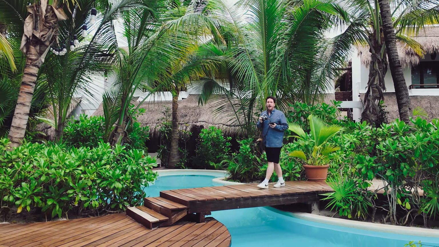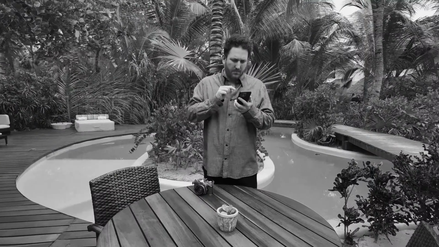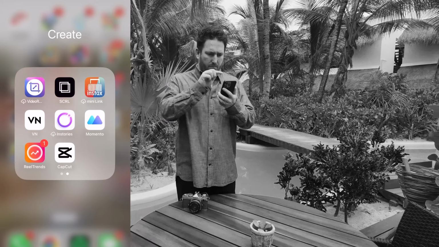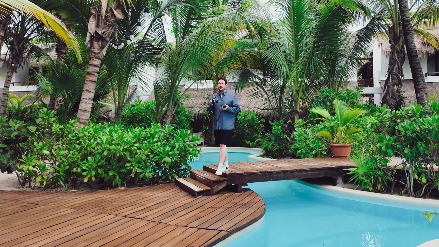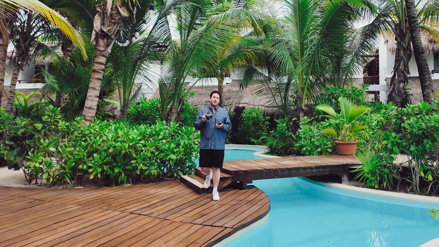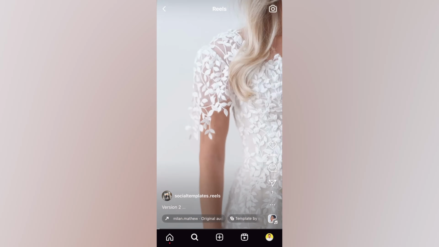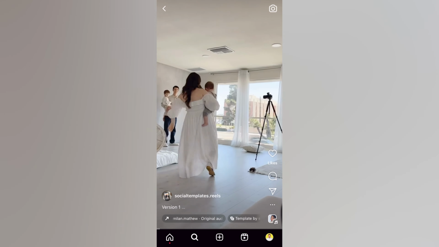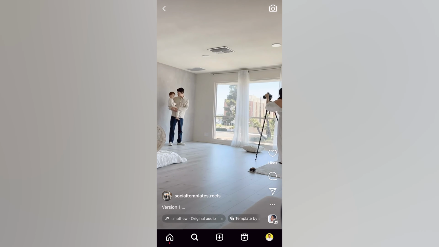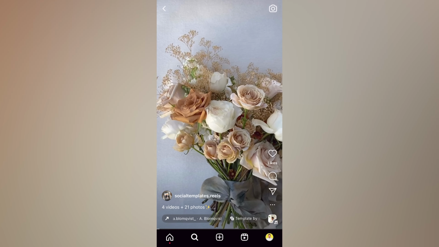Do you suffer from multiple app creator paralysis, where you have 17 apps on your phone, all to just build Instagram Reels? And some days that's just so overwhelming that you just give up and say you'll do it tomorrow? Well, no more. Social Templates is here to make your life a lot easier. A collection of templates specific for photographers, optimized to get you the most organic reach using things like trending audio.